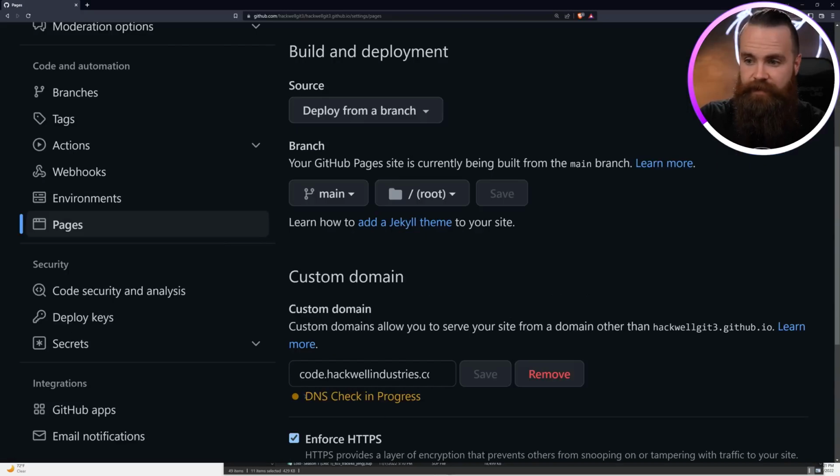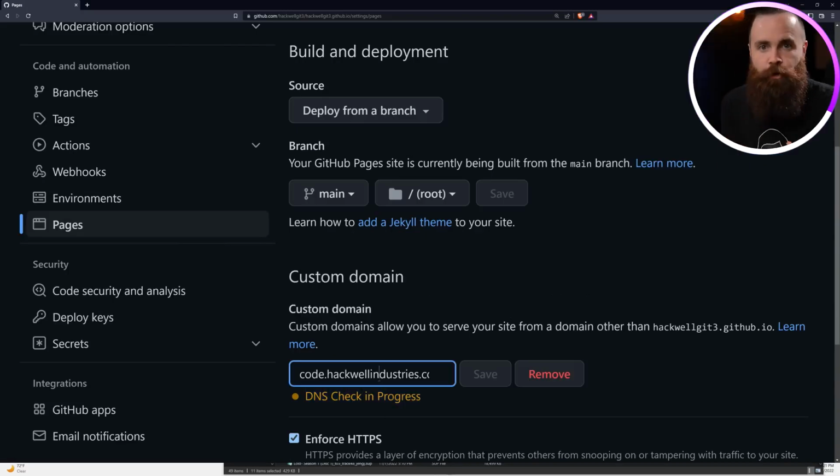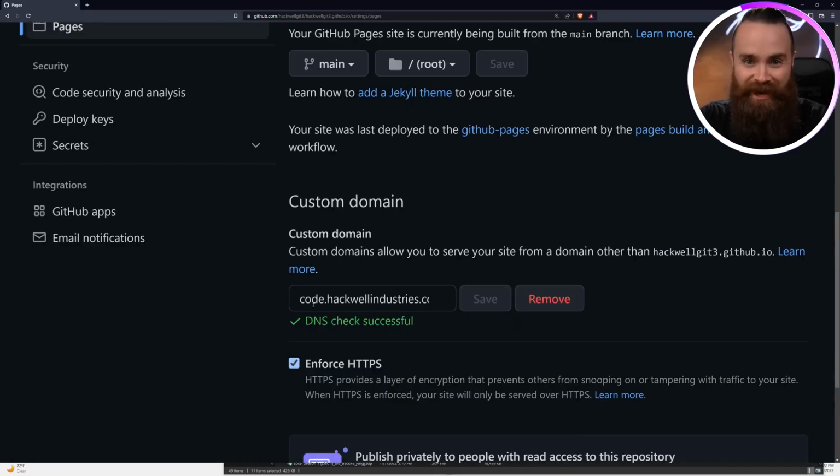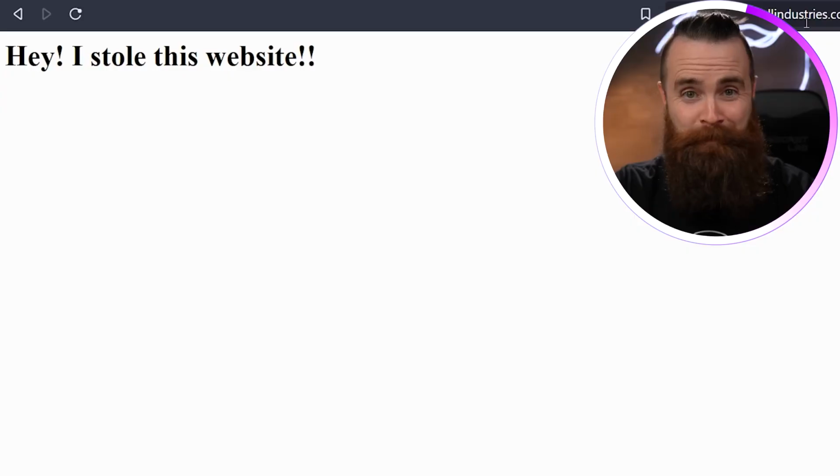Now, if we go to settings here at the top right and hit pages on the left, we should see that they have a DNS check in progress for that custom URL we have. It's gonna make sure that that URL is actually pointing to this with a CNAME, this GitHub page. And the DNS check is successful. And going out to the website, bam, I have it.